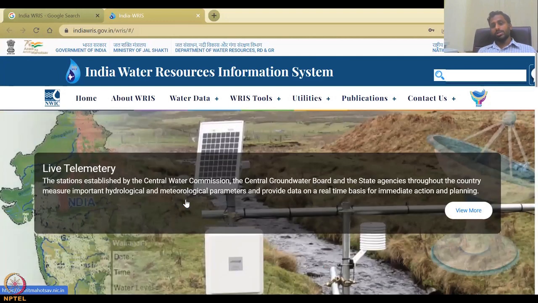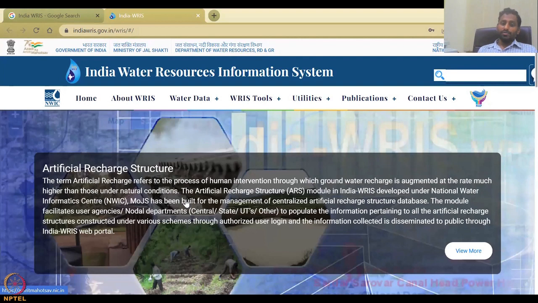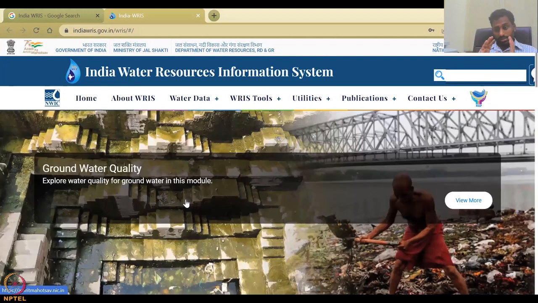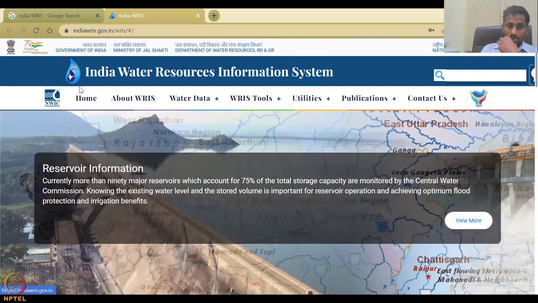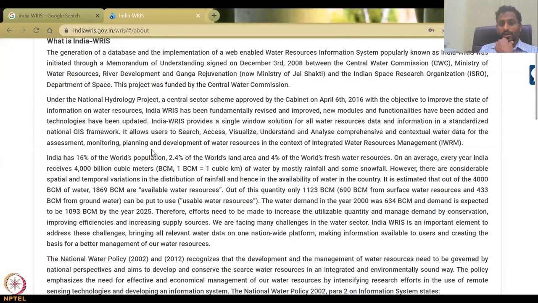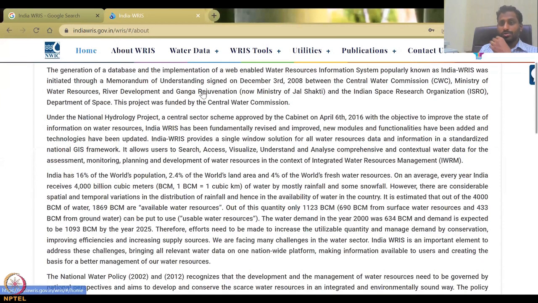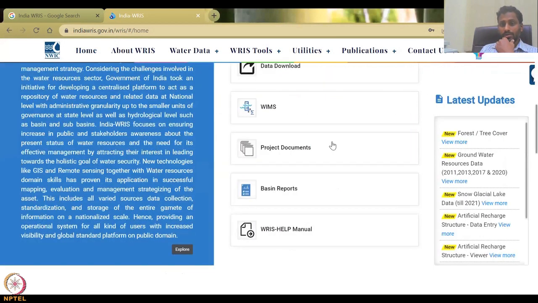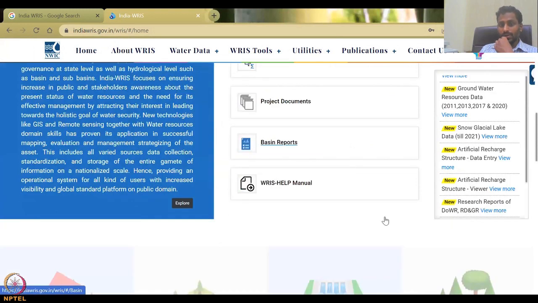Kindly be updated. This page and how it works would always get changed because there's always updation. Softwares are coming, you have better infrastructure for IT. So this page won't look the same for the next 2-3 years, but the WRIS is going to remain. Okay, you can see the logo, India WRIS, like a water drop, and within the water drop is India's map. You can go and learn about who's running WRIS, what it means in the about section. Home is coming back to the first page on all these different links, data, all these things. Okay.